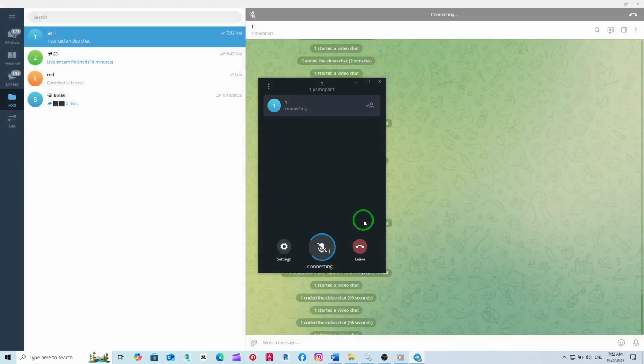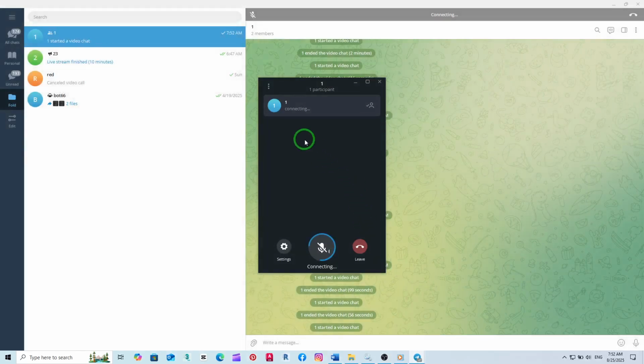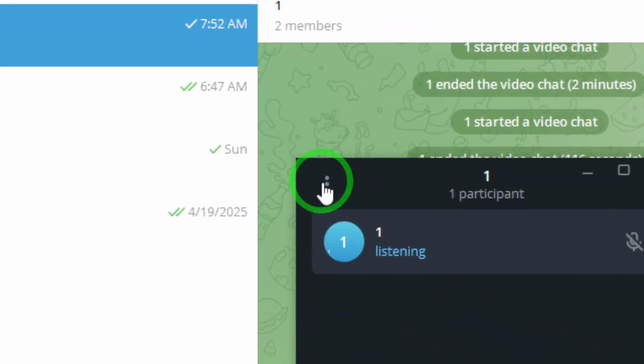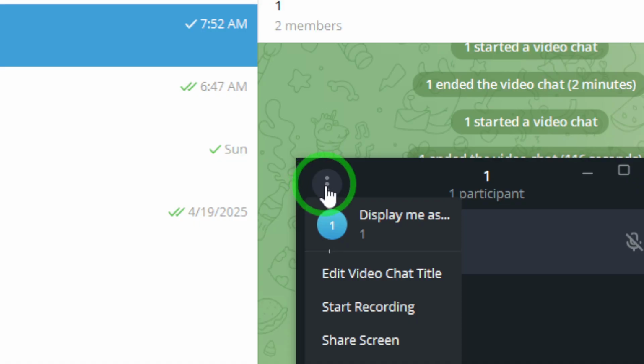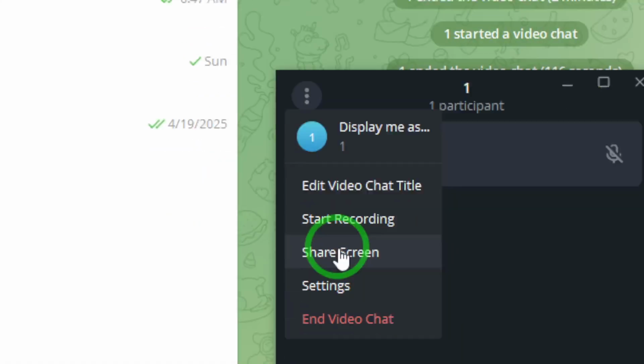To end it, pay attention to the top or side menu of the video chat window. Click on the three dots for more options. From the drop-down, select Settings. Inside the Settings menu, you'll see the option End Video Chat.